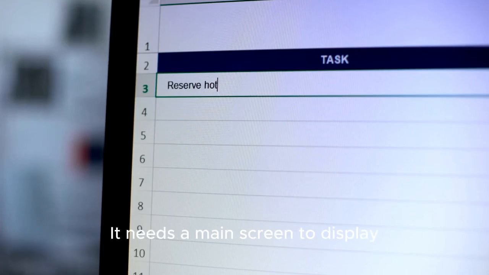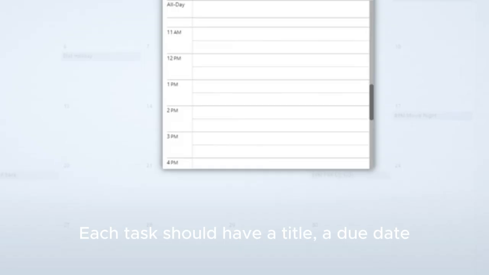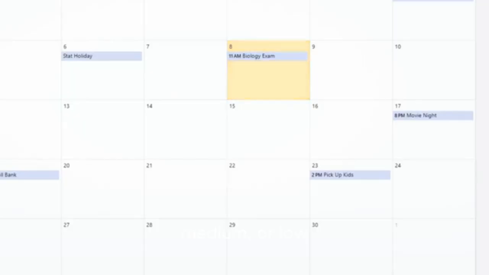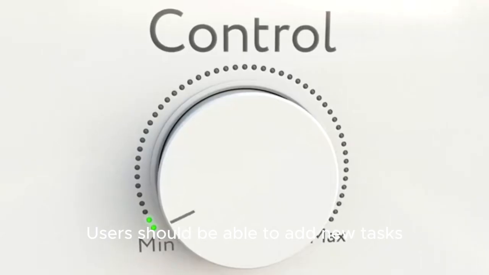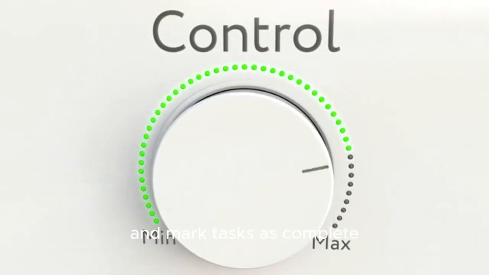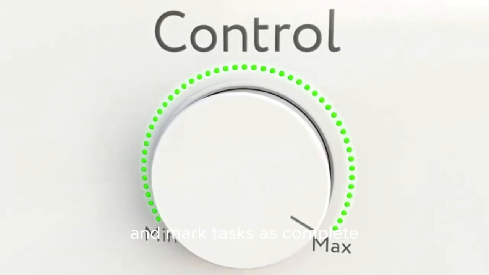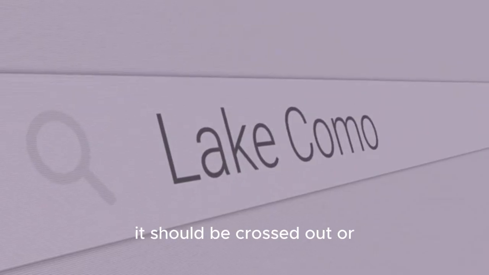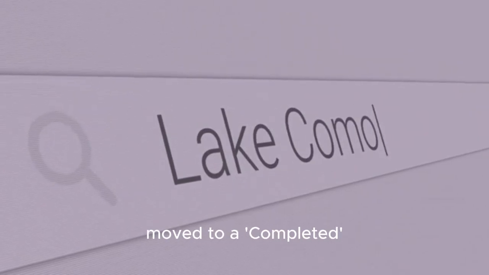It needs a main screen to display a list of tasks. Each task should have a title, a due date, and a priority level, high, medium, or low. Users should be able to add new tasks, edit existing ones, and mark tasks as complete. When a task is marked complete, it should be crossed out or moved to a completed section.